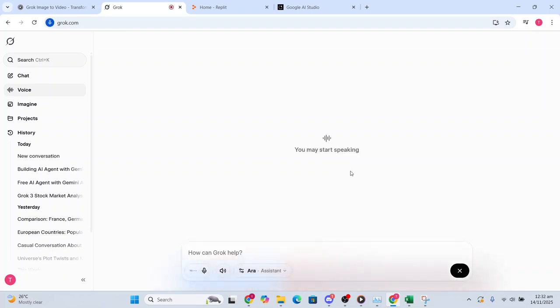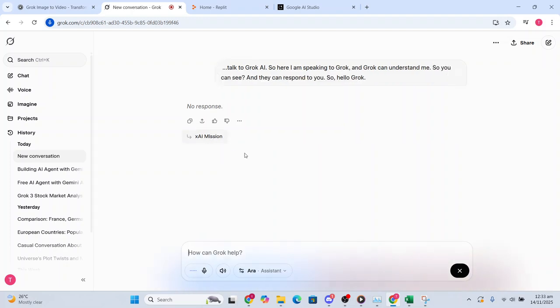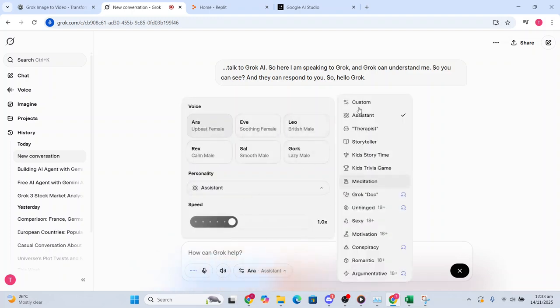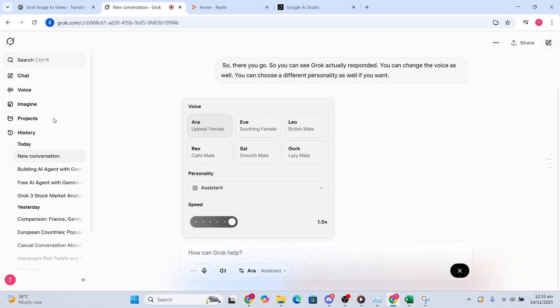So here I am speaking to Grok, and Grok can understand me, as you can see. And it can respond to you. So, hello, Grok. Hello. So there you go. So you can see Grok actually responded. You can change the voice as well. You can choose a different personality as well if you want. Even adjust the speed. Okay.